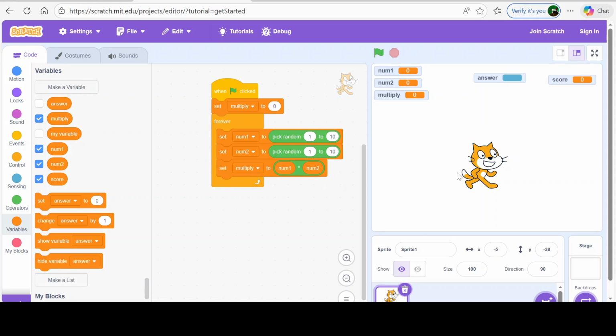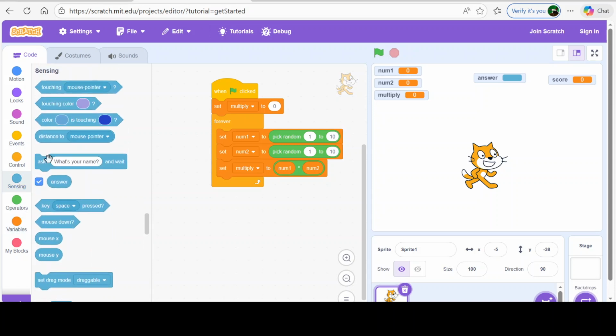Now we want this sprite to ask a question like "5 multiplied by 7 equals question mark". This way this sprite is going to question us. So for that we'll go to sensing, and in sensing we are provided with this ask block, "what is your name and weight". So we are going to put this block here.